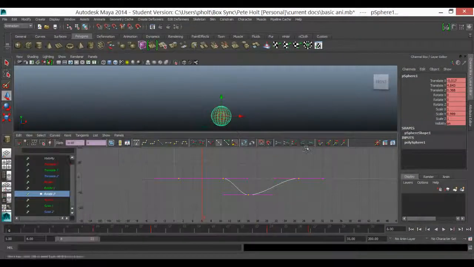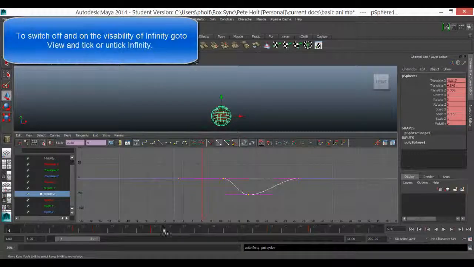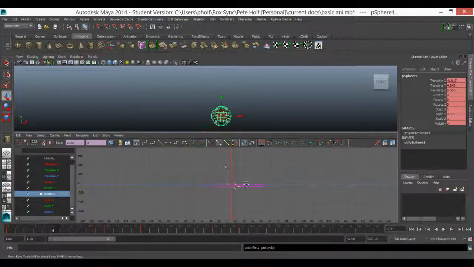Now some of these are up here as well. So you've got pre-infinity and post-infinity, post-infinity cycle. What it does is it basically, let's just extend this so we can see more of it. It's basically just repeating this animation again and again and again.